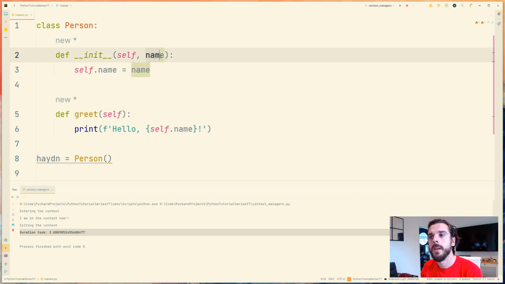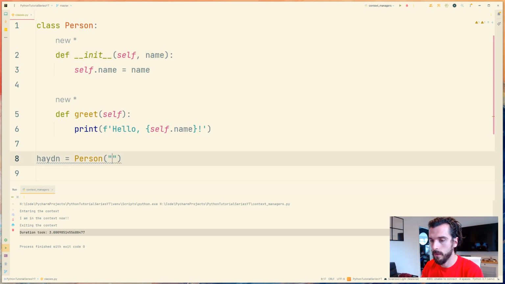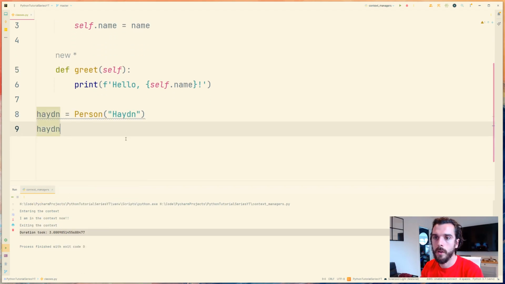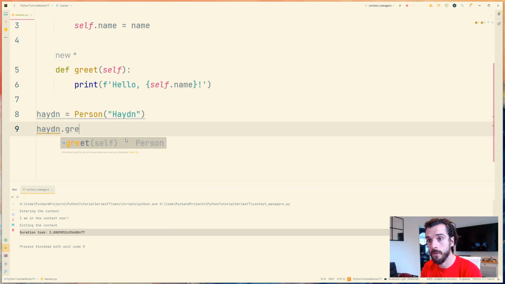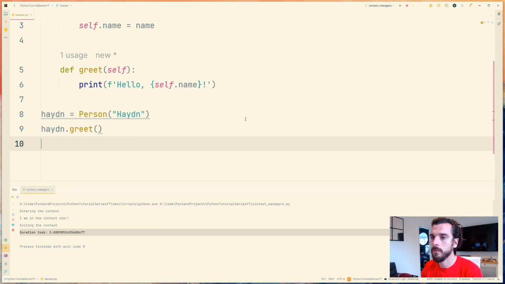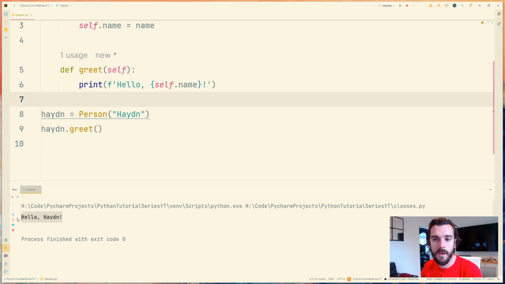That's the standard syntax for Python. But I need to pass in a name here because this is complaining that the parameter name is undefined, as you can see here. It is expecting me to pass in a name. So what I can do is type in Haydn, and then that should be totally fine. Now I've got an object from the class Person called Haydn, and I can do Haydn.greet. And when I run this, you can see this prints hello Haydn.